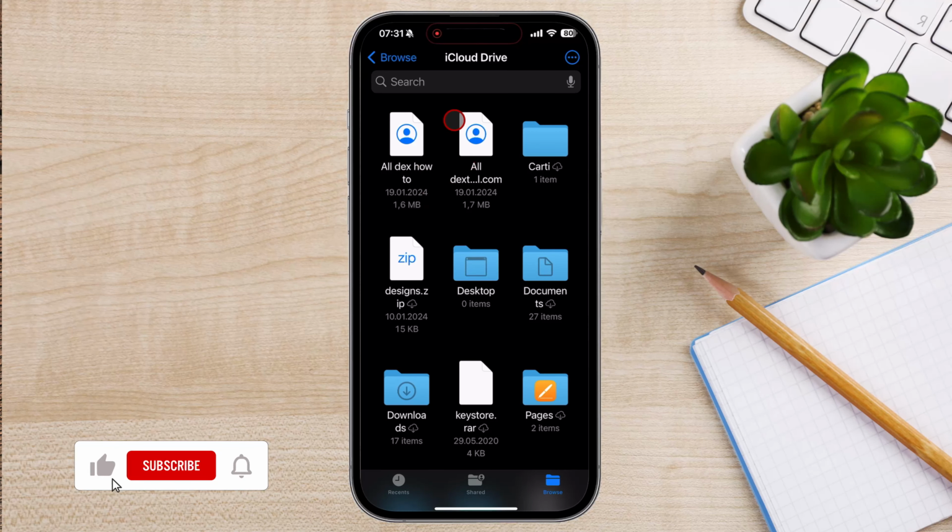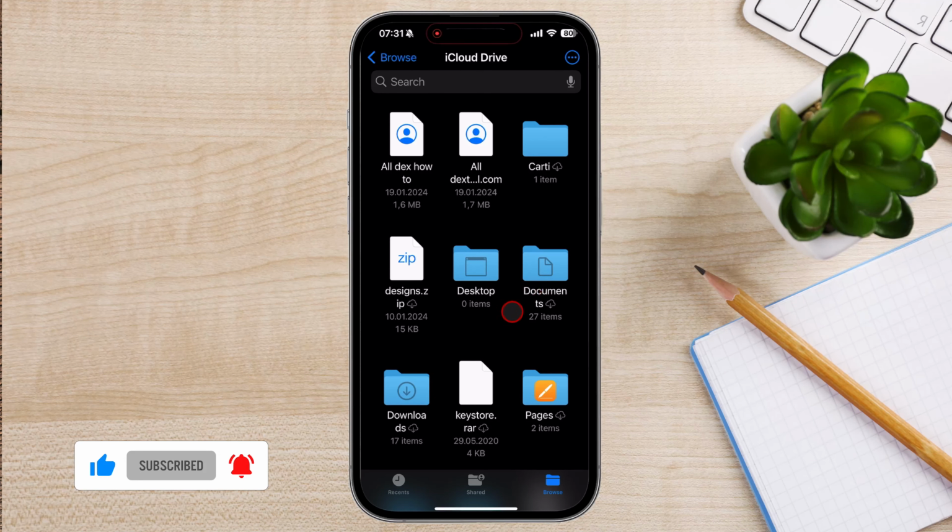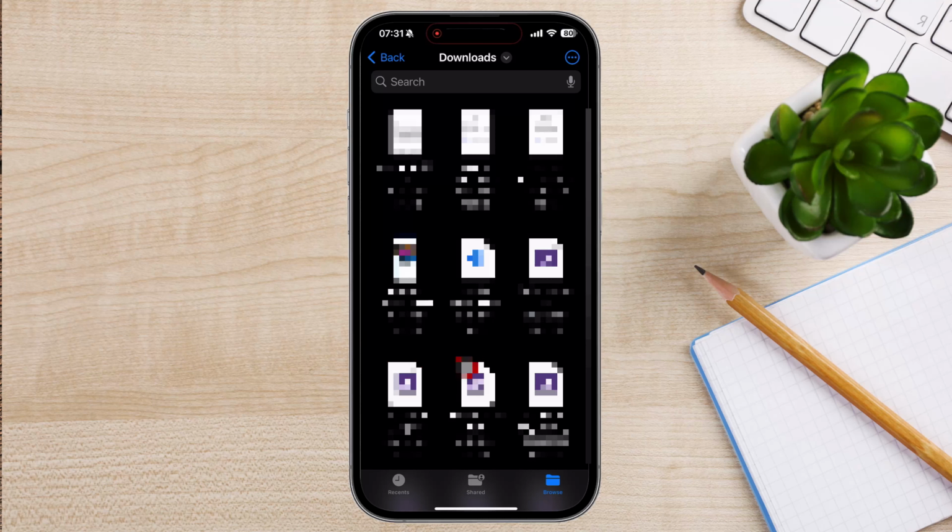If you do not see downloads on the favorite option, then you can tap on iCloud. Here, you should see a folder called Downloads. Now tap on it, and you should be in the Downloads folder.